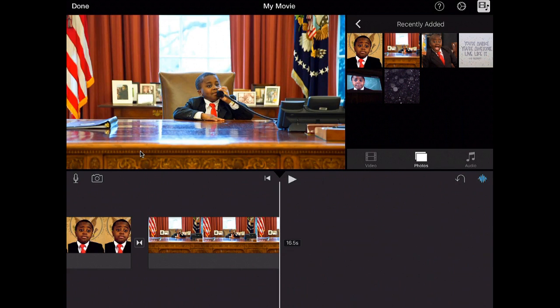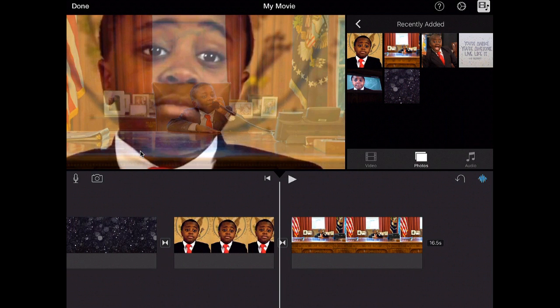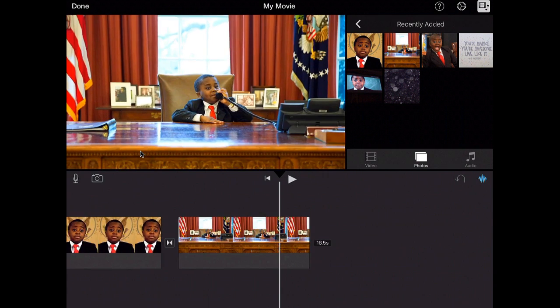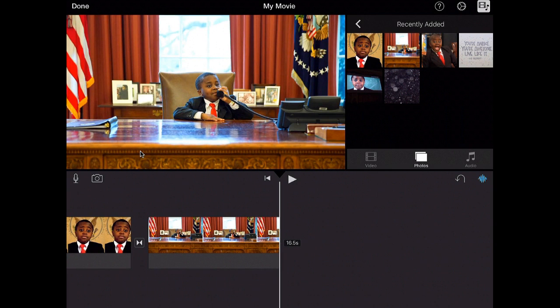This white line that's showing up on the bottom is where the next picture will be added. So if you notice, before I had it here, so the new picture went in front of that. So I can add it here, and then I can add my next image.